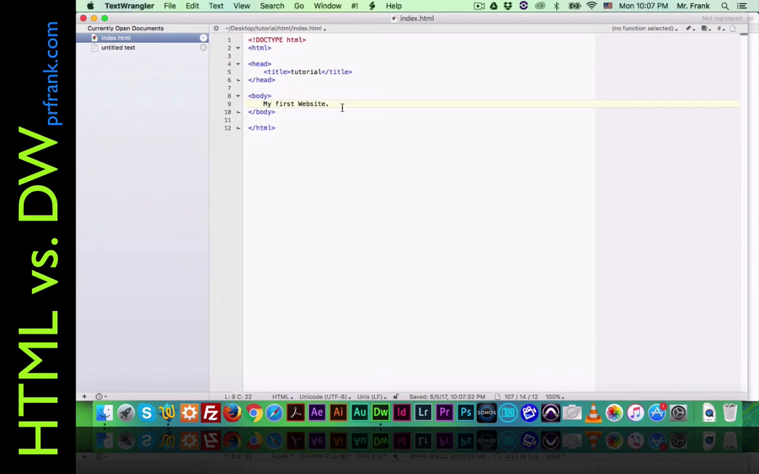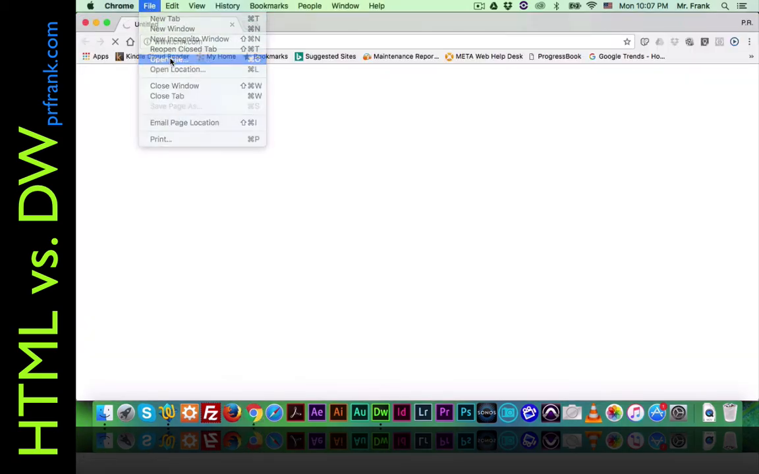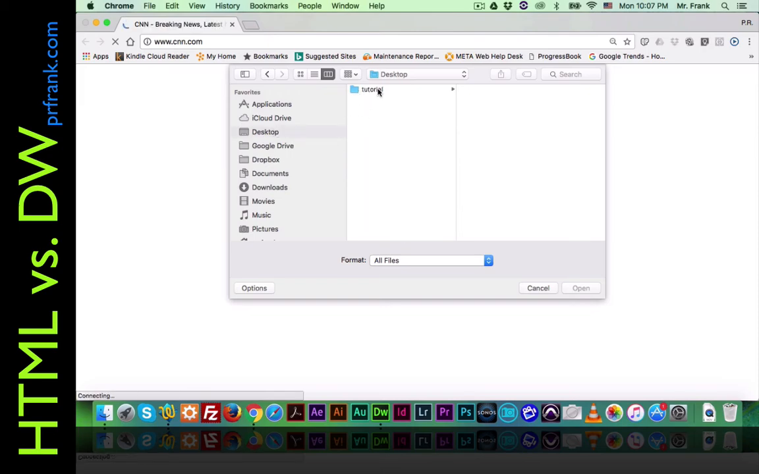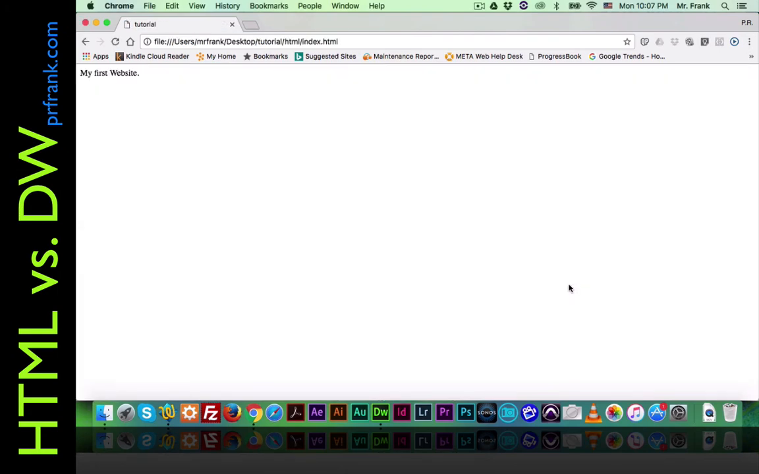So we go to save that, and we can launch our browser. In this case, I'm going to choose Chrome. And we can just choose File, Open File, and browse for the file that we've created in the HTML folder. And there it is. In our title for our tab, it says tutorial, and the content is my first website.